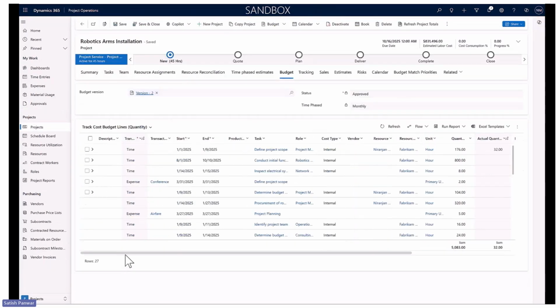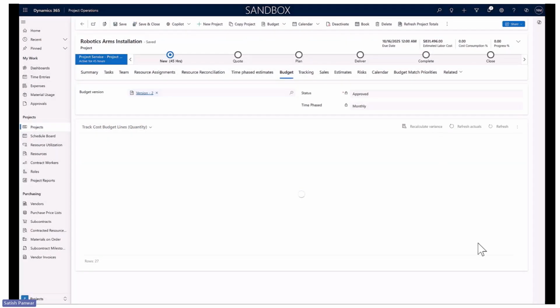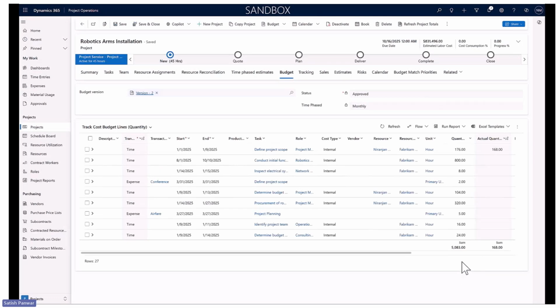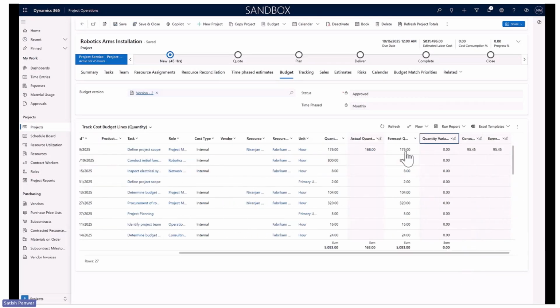Let me come here and refresh this again instead of waiting for the roll-up to run. And you could see the actual quantity is still 168. That means my total quantity which has been planned is 176, but my actual quantity is 168. Looks okay to me. I kind of achieved 95% of consumption and progress.